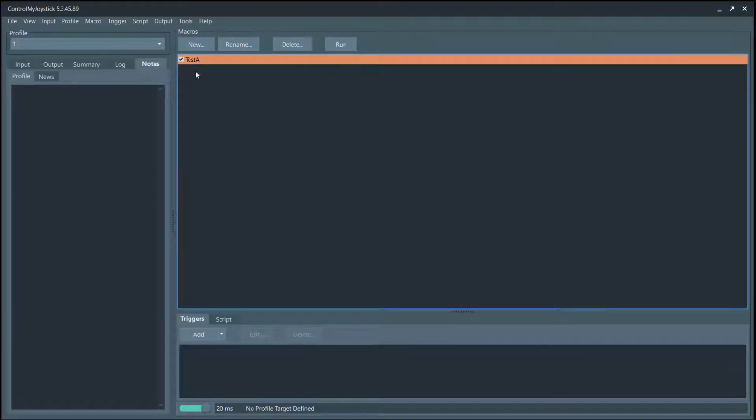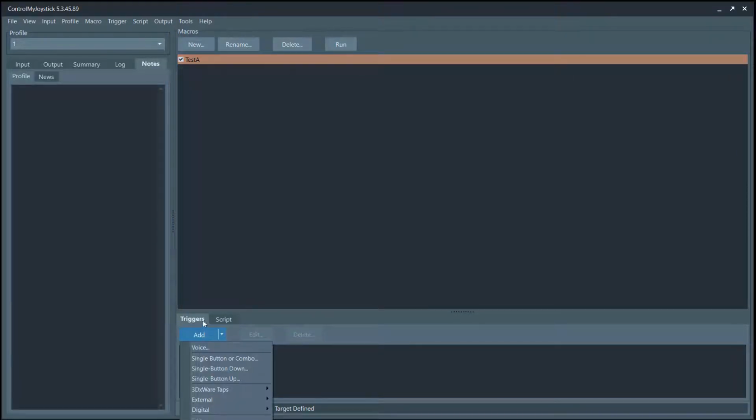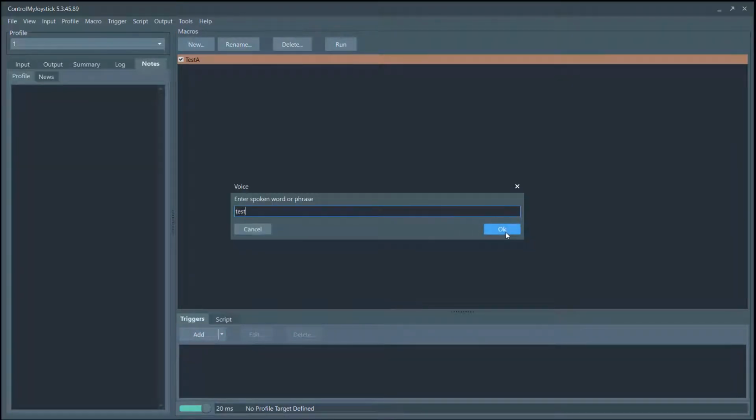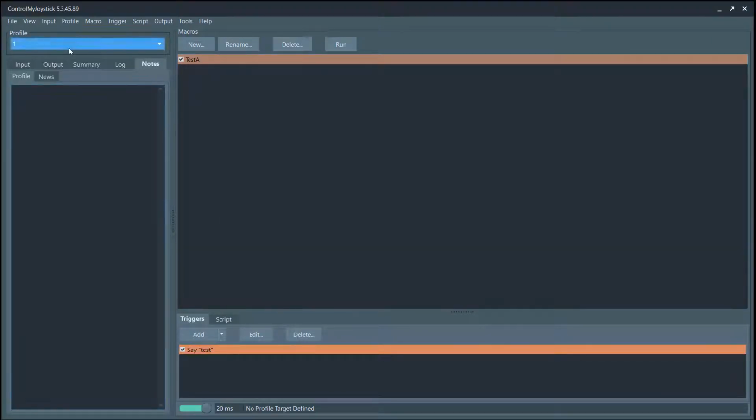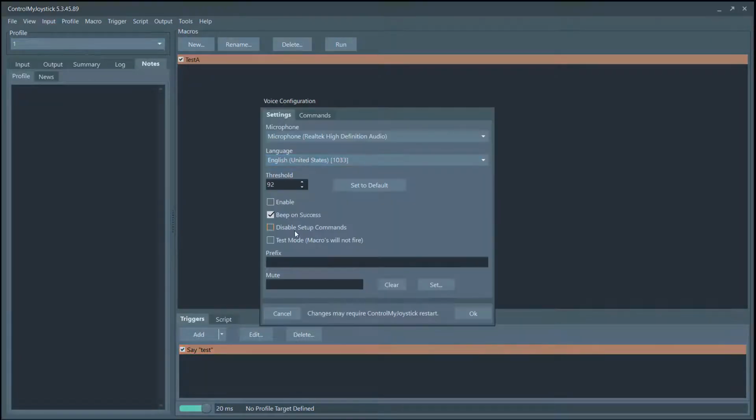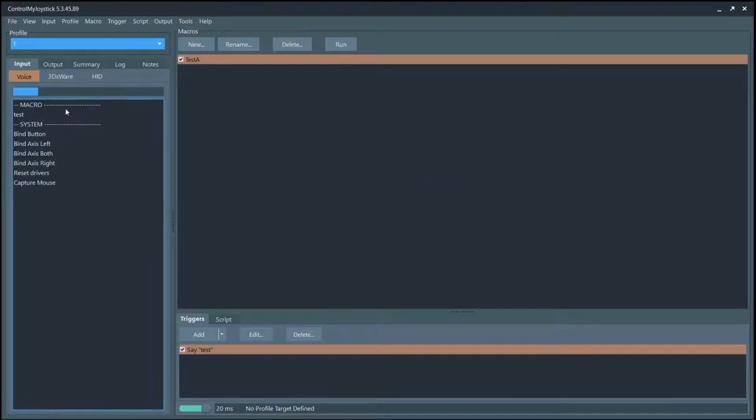And let's say we want this macro to fire whenever we say the word test. Now it's going to make sure my voice is set up here. I'll enable it. Okay, so now it should be reading my voice. Perfect. Okay, so let's go over here. And for this macro, whenever we say the word test, what you see listed here, it should recognize it. So test. Okay, and you'll see it jump.